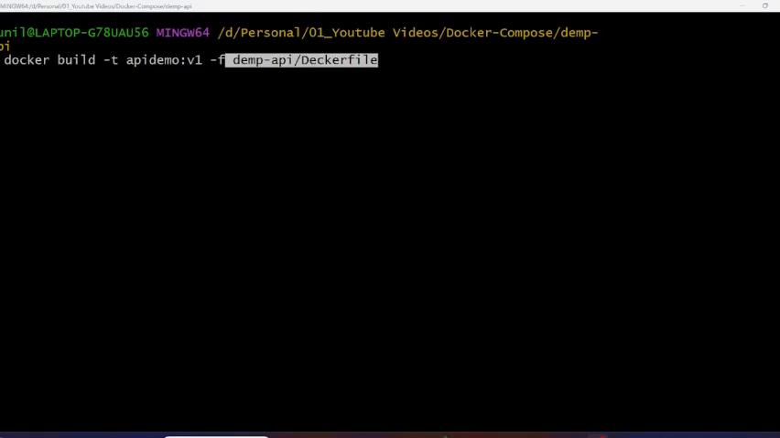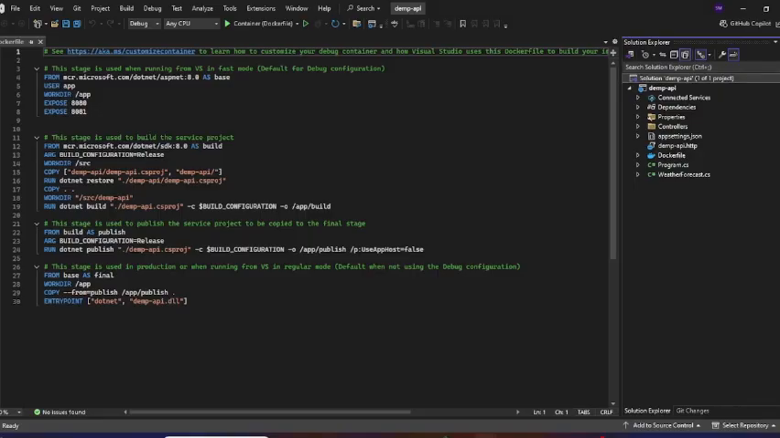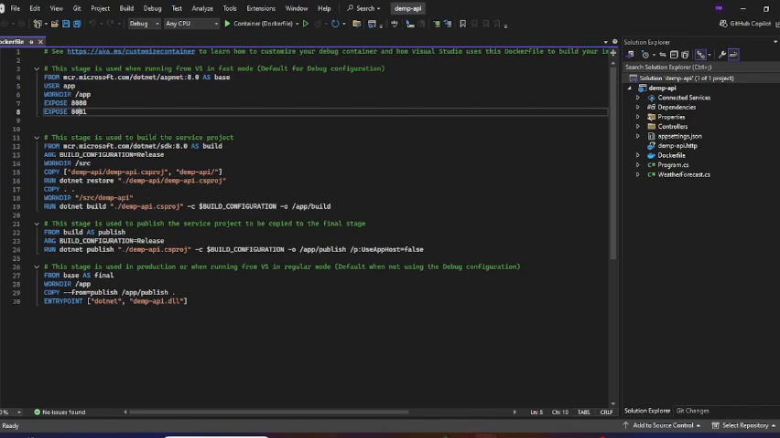So this is the automatically generated Docker file. The Docker file has four sections. The first section takes an image from Microsoft.com, .NET, ASP.NET 8.0. Okay, it sets the work directory, exposes the two endpoints, and then it starts the build. This is all about the build process. This is all about the publish. Okay, I will not go into detail, I can cover that in a separate video.